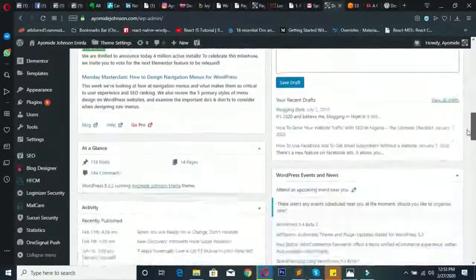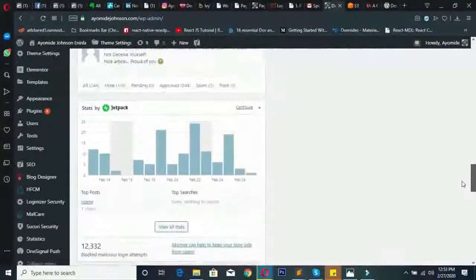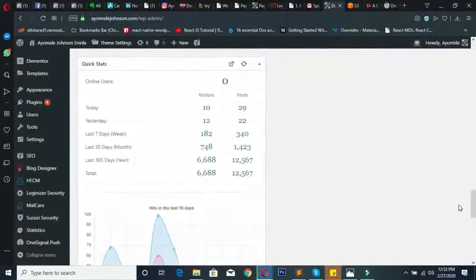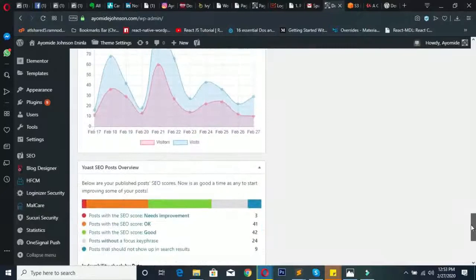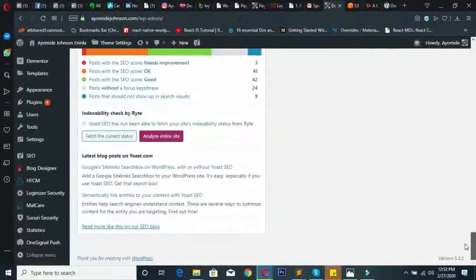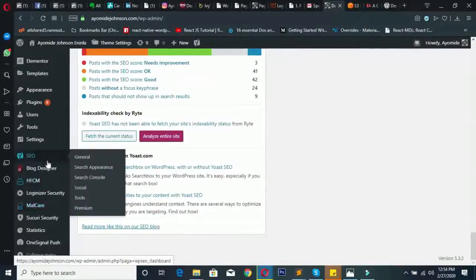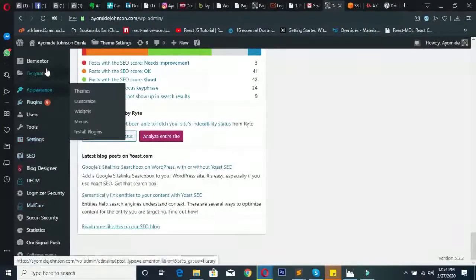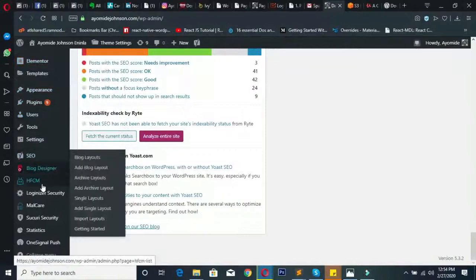So you see, I can even look at my stats and know how many people visited my website. Look at today, I've had 10 visitors, 29 visits. Yesterday was 12 visitors, 22 visits. Last 7 days, 182 visitors, and the total for the year and all of that. So you can see all the stats here. It's a whole dashboard. I even have an antivirus and anti-malware scanner in my dashboard. I can do so many things here.